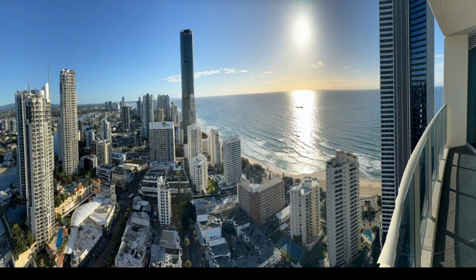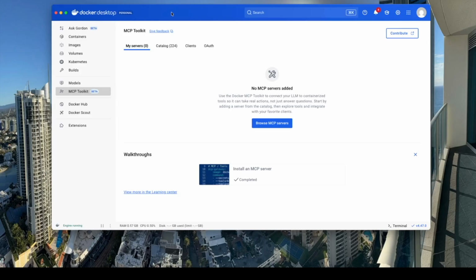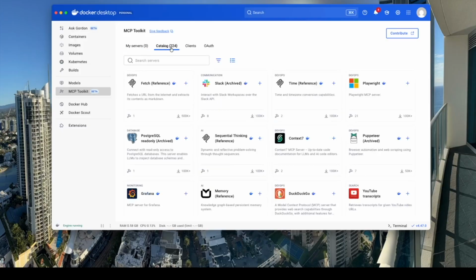Let's first start Docker Desktop on our computer. And this is what it looks like. You will notice that on the left side, there is this MCP toolkit. At the moment, I have not selected any servers. But if you click on the catalog, there are 224 servers that you can choose from.